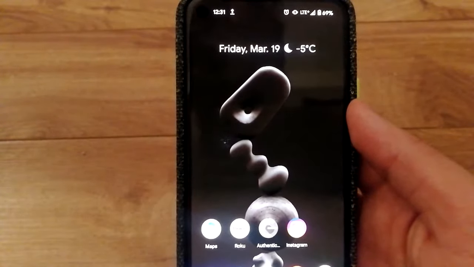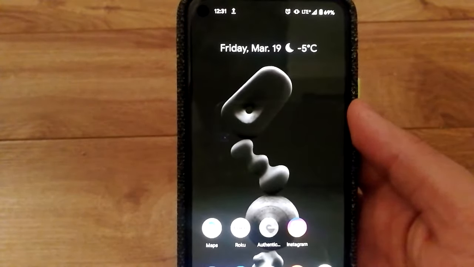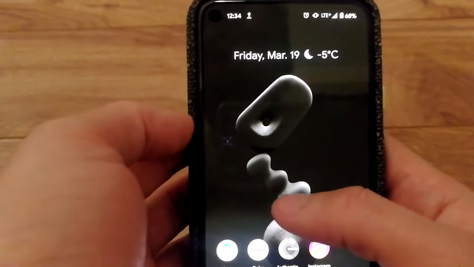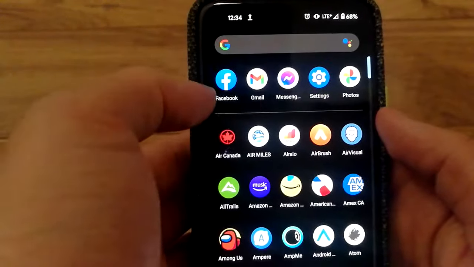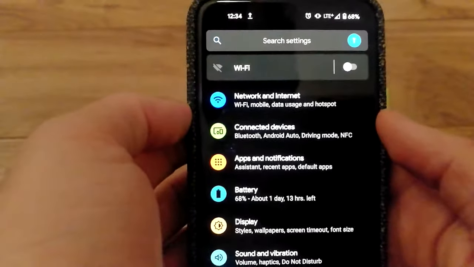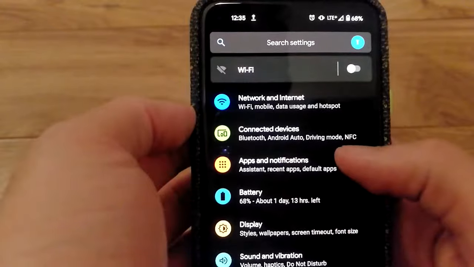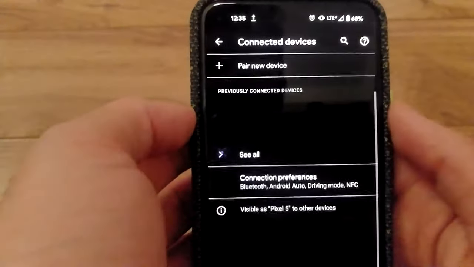How to transfer photos from your Android phone to your PC using Bluetooth. Before you are able to send out the files, what you'll need to do is actually pair the two devices. And you can do that by going into settings and then looking for Bluetooth. For my phone, it's under connected devices. So I'm going to select that.